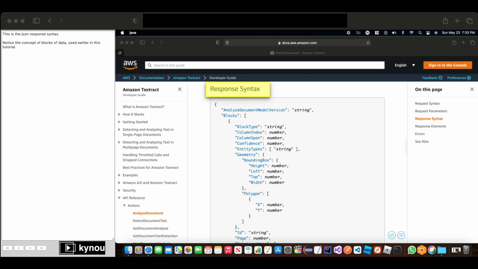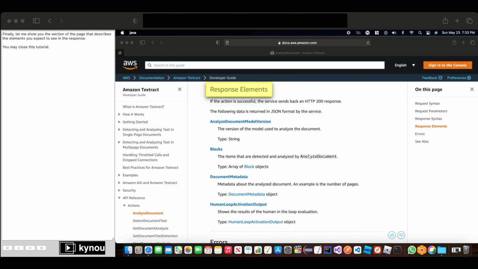This is the JSON response syntax. Notice the concept of blocks of data used earlier in this tutorial. Finally, let me show you the section of the page that describes the elements you expect to see in the response. You may close this tutorial.